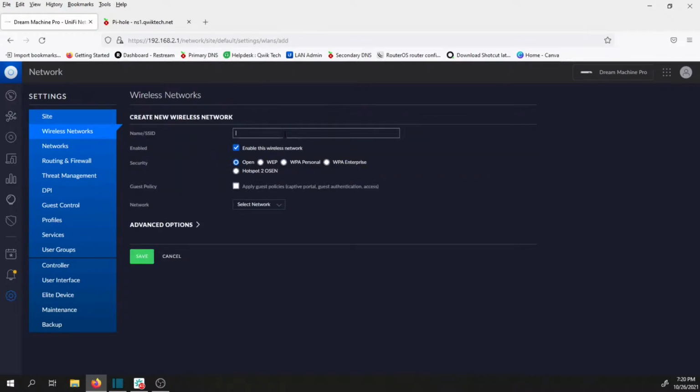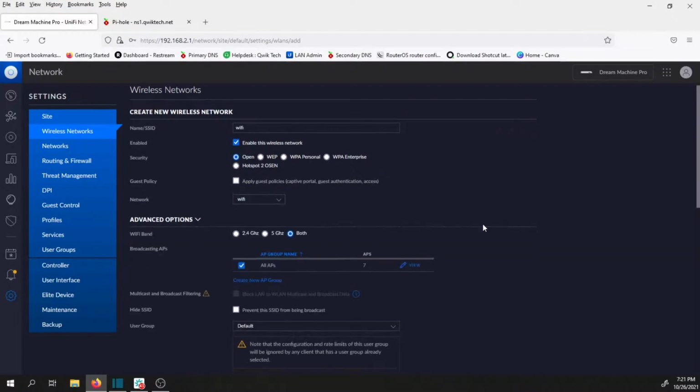And here, remember, I've always been using the Wi-Fi name. So we are going to type in Wi-Fi. Then you will want to leave it as an open network. Then you go down to select network, and remember that network in the profile we set up a few minutes ago. You'll want to hit Wi-Fi. Once you hit Wi-Fi, you come down to advanced options.